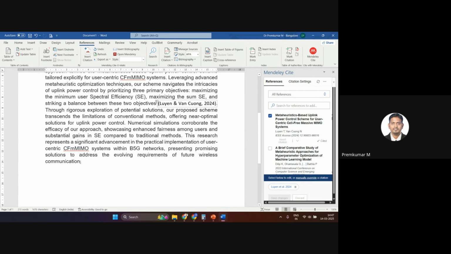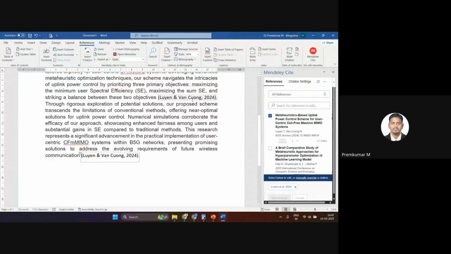Got it? And once again, you want to cite the same citation. Okay, same reference. You just click this. Once again, insert citation, it will come. So wherever you do this, it will come.